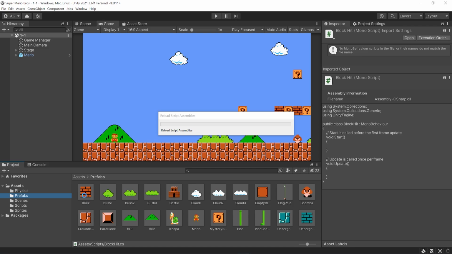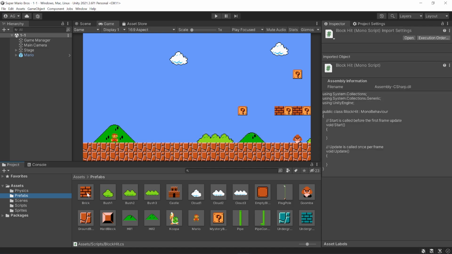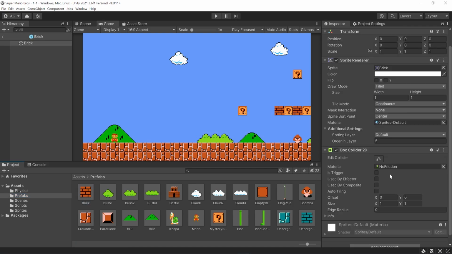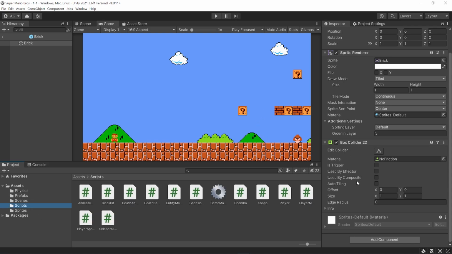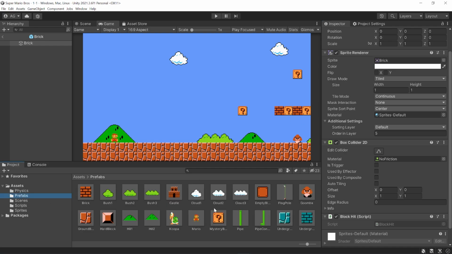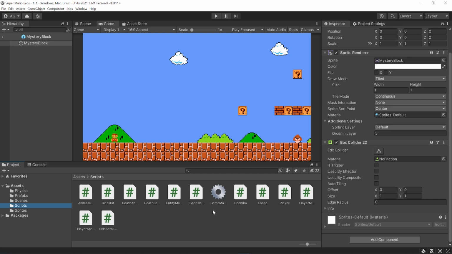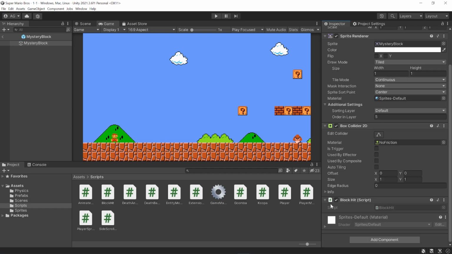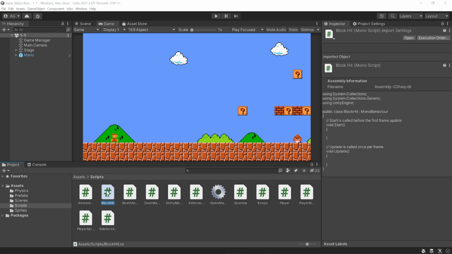I'm going to add this script to some of our prefabs. So I'm going to add it to our brick prefab because the bricks are hittable blocks and some of the bricks will produce coins when you hit them. And then let's also add this to our mystery block because, once again, that's a block you can actually hit and it would spawn a power-up or a mystery item. Let's drag that onto that prefab as well. And let's go ahead and open up the script and start editing it.